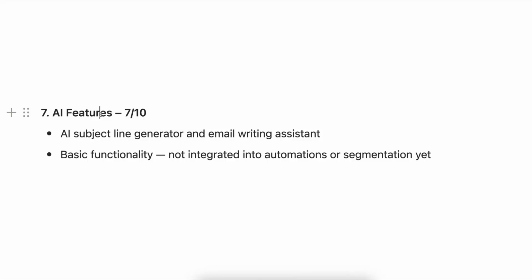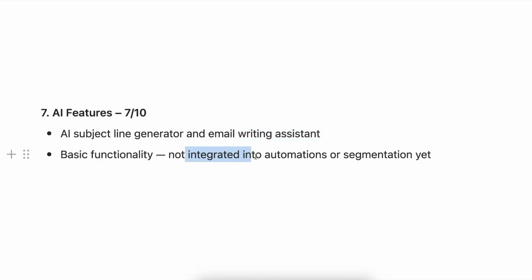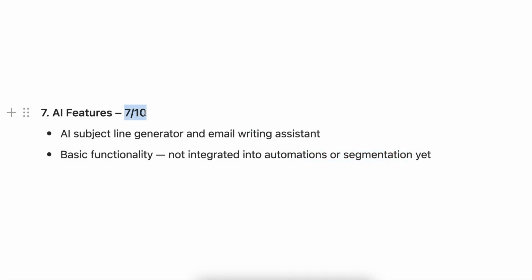When it comes to AI features, you have an AI subject line generator and you have an email writing assistant. Basic functionality, no crazy integrated AI functionalities or any segmentation automation capabilities yet. So it's a 7 out of 10.